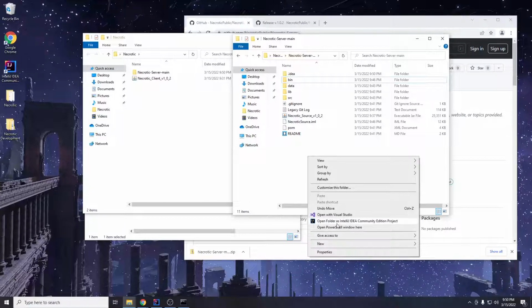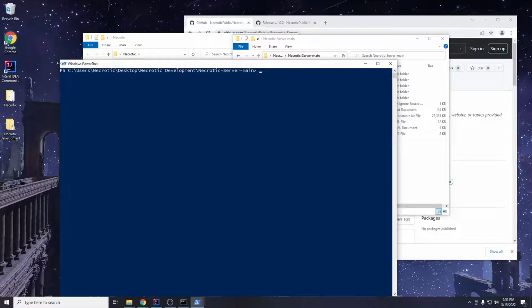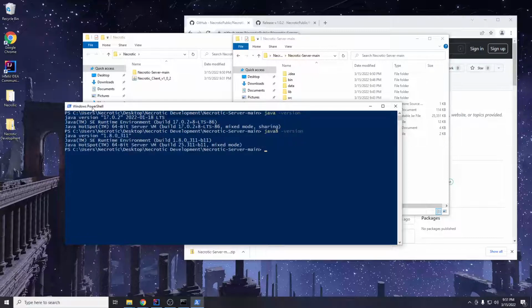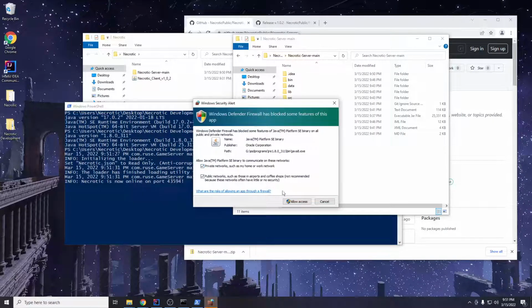Then you need to run the project, the jar file, with Java 8. So if you have a newer version of Java like I do, you need to make sure you're using Java 8. So if I do java version, I have 17 installed, but I also have Java 8 installed. See, this one's 17, that's too new, and this one's 1.8. So make sure you're running this with old Java. So I'm going to do Java 8 run jar necrotic source.jar, and you see now it's starting. Perfect. Then just hit allow.